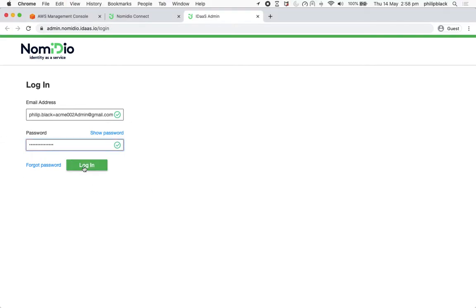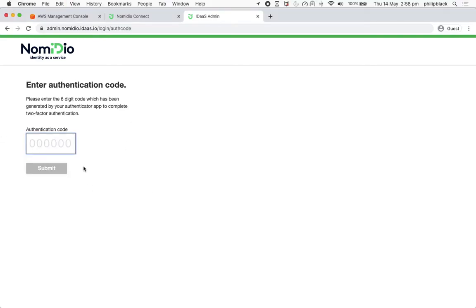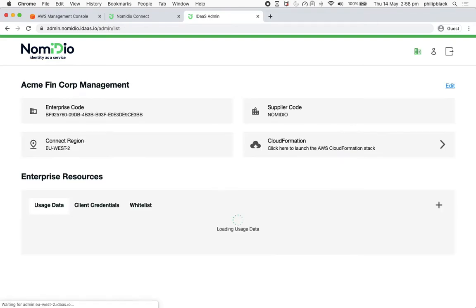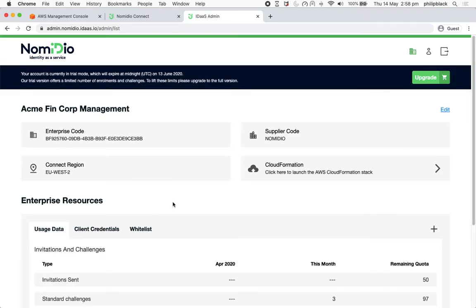And I have a login and do the MFA. Obviously we keep MFA on all these accounts because it's very important. 447583 is my code for that in a moment. And here we have the Nomidio admin portal, and you can see my account is in trial mode.